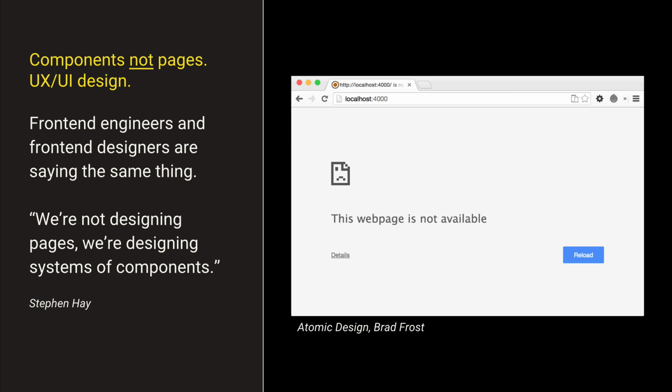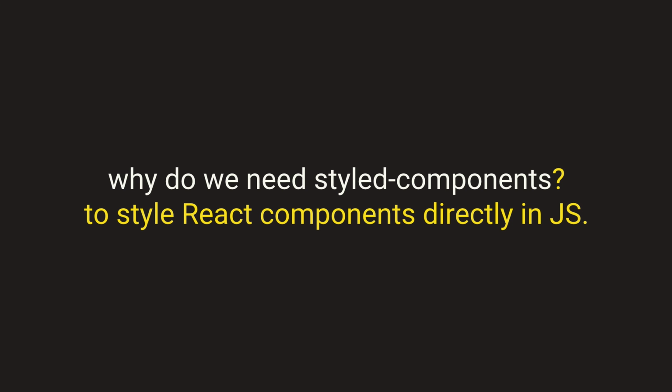And the front end designers are saying the same thing, right? Just because we were introduced to the web space as a page because it was the easiest way to transition from print media to the web, now those designers kind of want to blow that apart and they're saying, we're not designing pages, we want to design systems of components. So why do we need styled components? To style React components directly in JavaScript and so that styling becomes a React component itself.